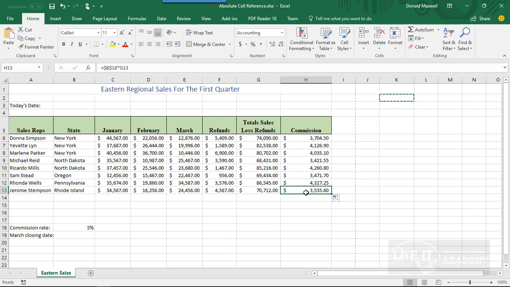And don't forget the F4 key. We said the F4 key allows us to toggle between absolute and relative cells. Whenever we're creating a formula in the cell, we can toggle between absolute and relative simply by clicking on the F4 key.